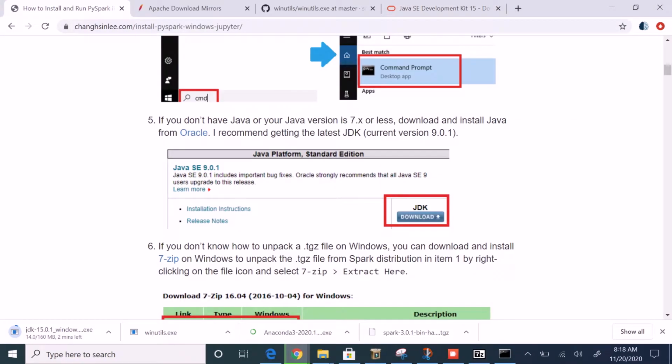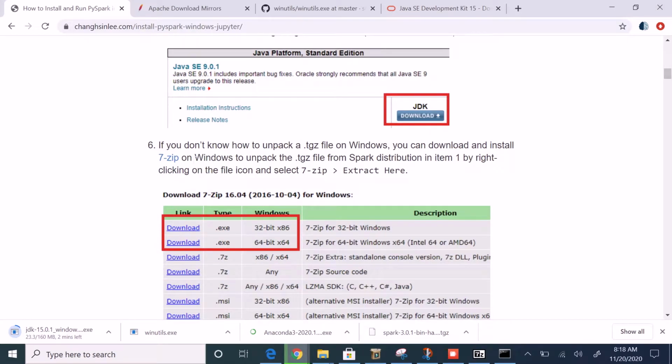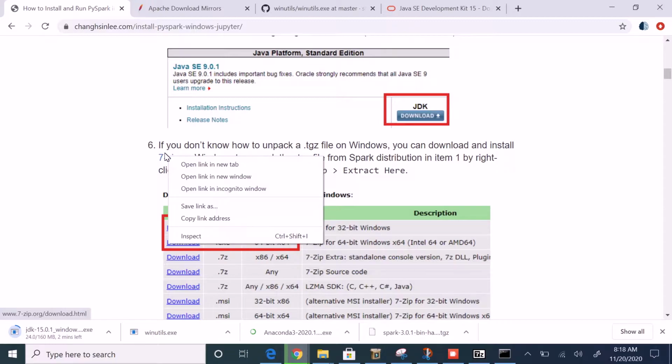Go back to our guide here, see what's next. All right, so it looks like we need to get 7-Zip. This is a handy way to unzip files on Windows. The Spark folder that we downloaded was a .tgz file, and we need to unzip that. So we need this program in order to do that.